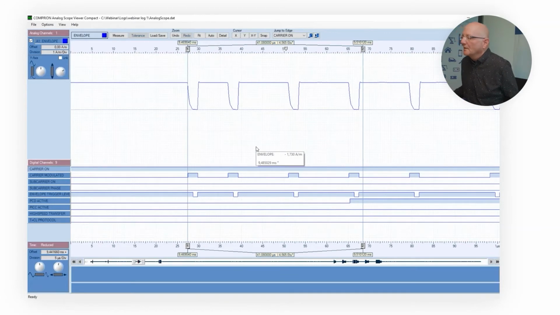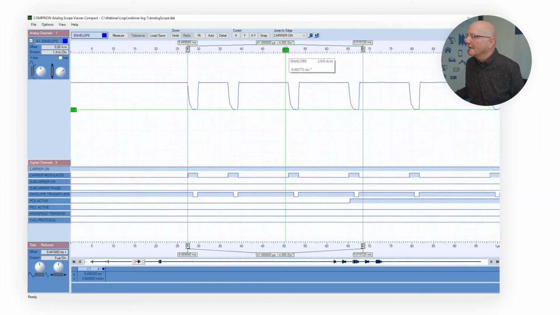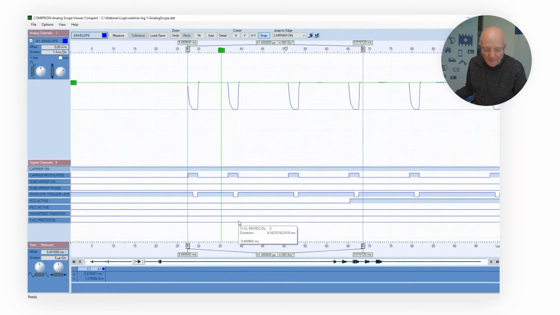Then let's go to the measurement cursors. Here you can set up different measurement cursors: measurement cursors X, measurement cursors Y, and X and Y. We can say snap, and then these cursors will snap onto the envelope line. And here in the cursor result view, you can see the timing, so the X value in milliseconds and the Y value in amps per meter.